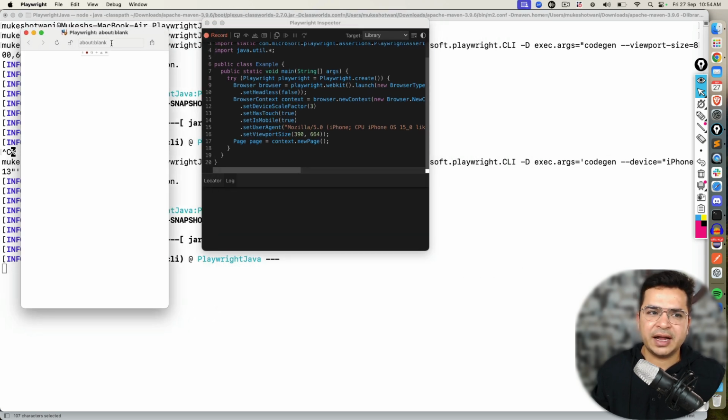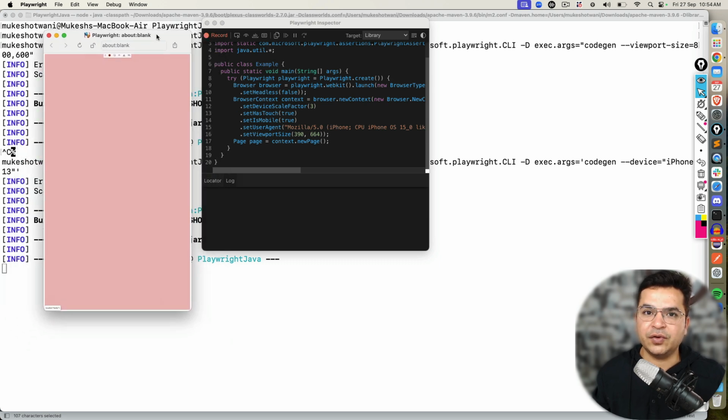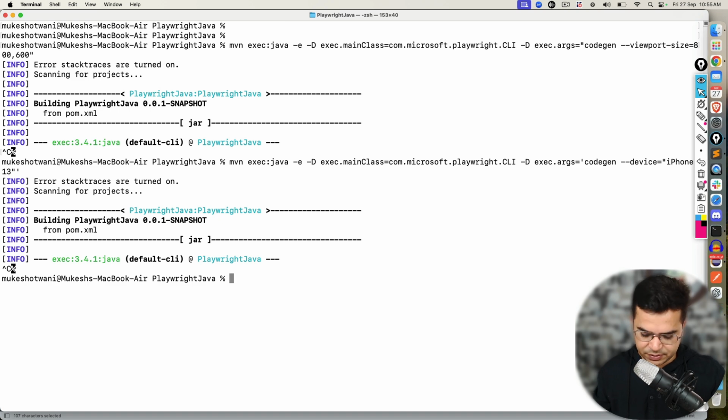Now you can again open the application, do some recording. Once you're done, stop the recording and you can start executing this in Eclipse or VS Code, whatever you're using. It's opening in an iPhone 13 view. Very interesting feature. Again, Ctrl C.